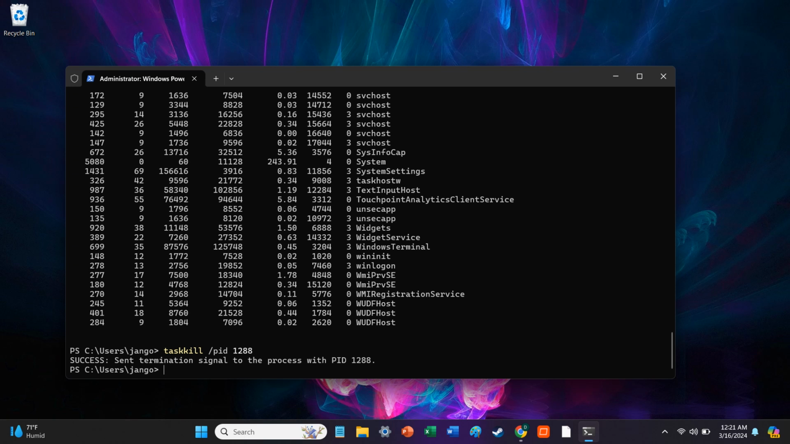Once you've hit enter, you should get the success notification that it has sent the termination signal to the process with PID 1288, and it should show as being canceled. You can go back and relist again by using Get-Process, and you can scroll and see that Notepad is gone.